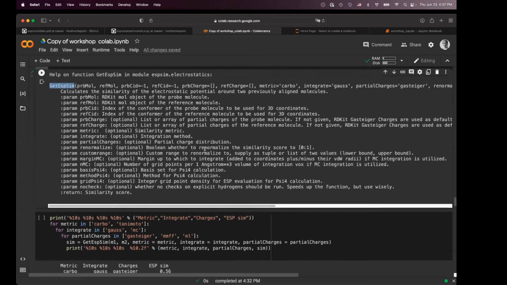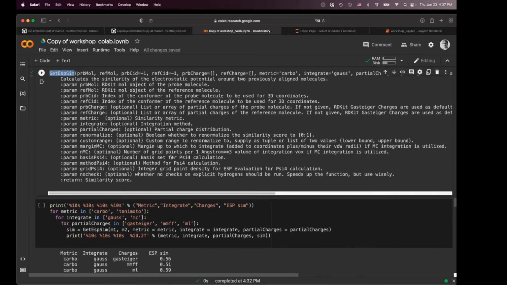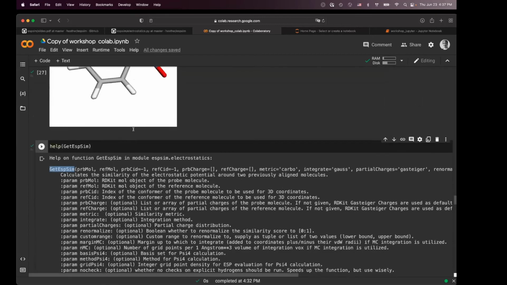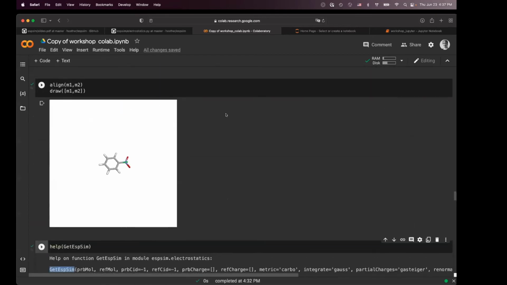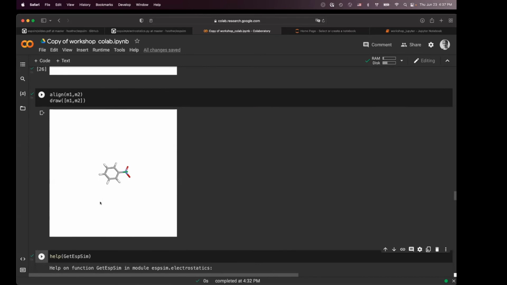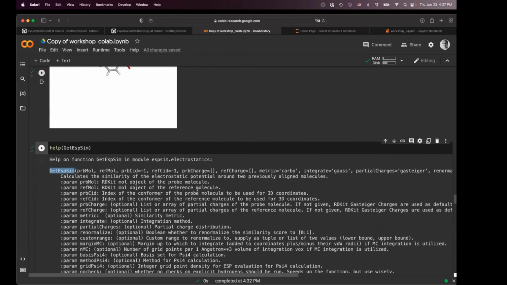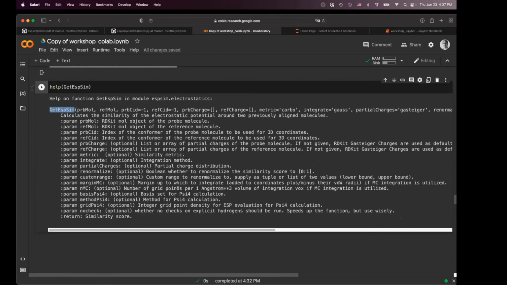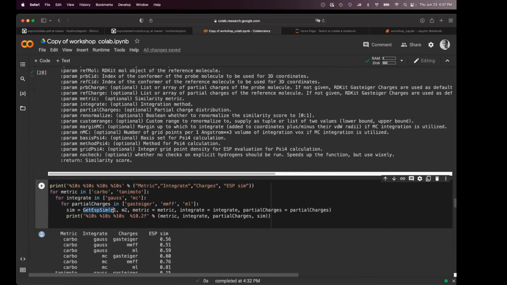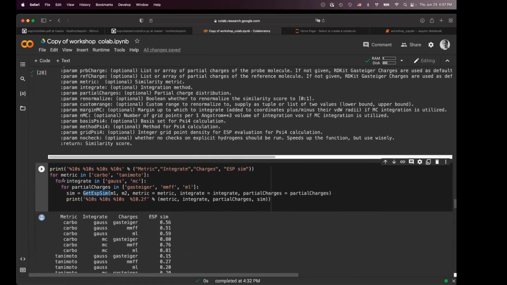That's all the questions for the moment. Okay, cool. So what we'll do now is we have our aligned molecules. And again, if you just obtained them from any other software and you just loaded them into RDKit, and I'll show you later how to do that, then that is fine too. And you can call get ESP-Sim on that. And what I did next, I just tried all the different metrics: Carbo, Tanimoto, Gaussian, and Monte Carlo.